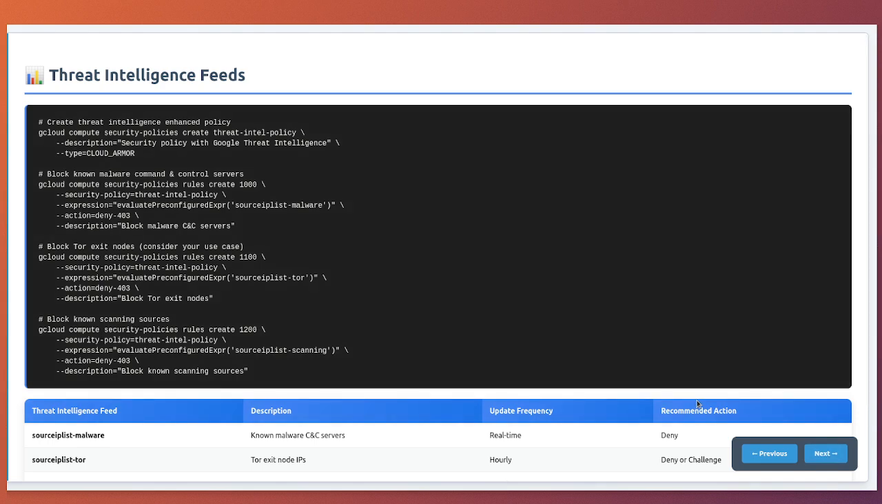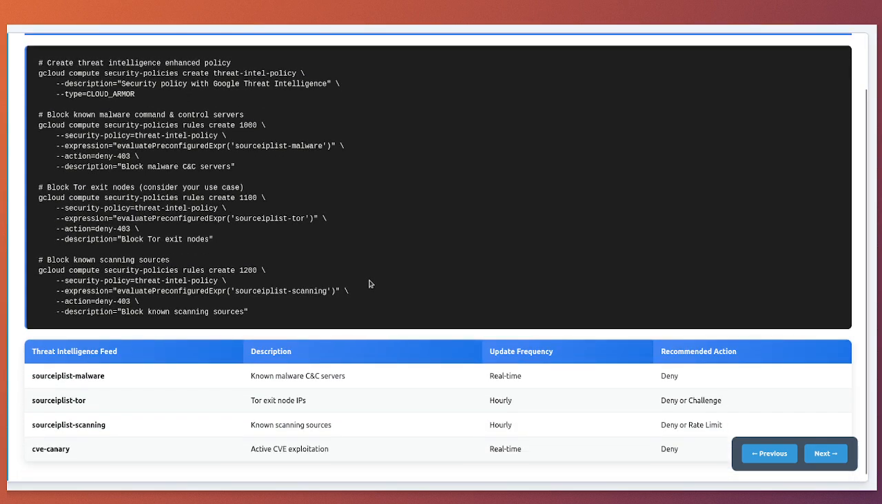Threat intelligence feeds and configuration. Let me show you how to actually leverage Google's threat intelligence feeds in your security policies. These pre-configured expressions make it incredibly easy to block known threats without having to research and maintain threat lists yourself. The first category focuses on IP reputation. The Tor exit node feed blocks traffic from known Tor endpoints. This might be appropriate for some applications, but consider your use case carefully. Some legitimate users rely on Tor for privacy.